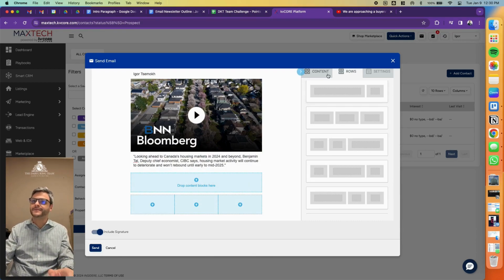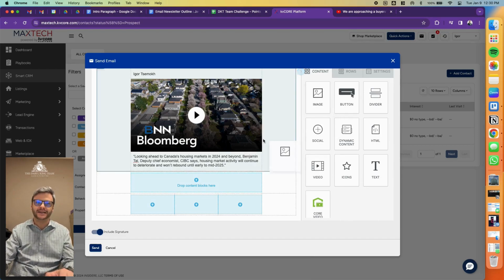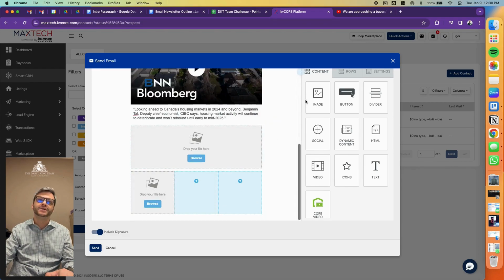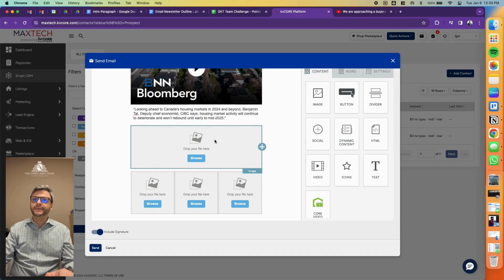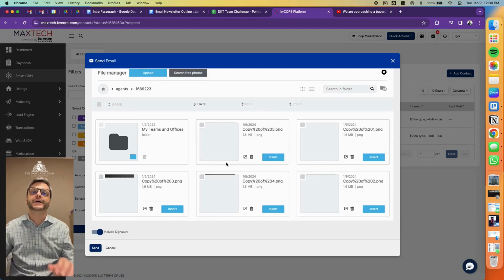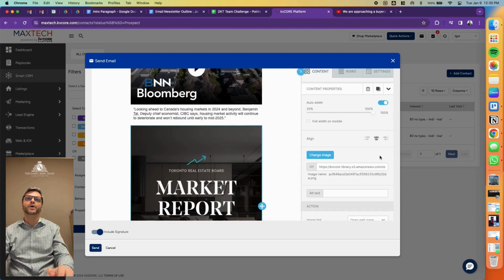I'm going to go to content, and I still have to drag and drop the content into these rows. So in the first row, I want to have 1 image. Then I'm going to have another image, another image, another image. Browse, and because I've already uploaded the market report, I just want to put the header for the market report as my big picture. So people are like, oh, wow.